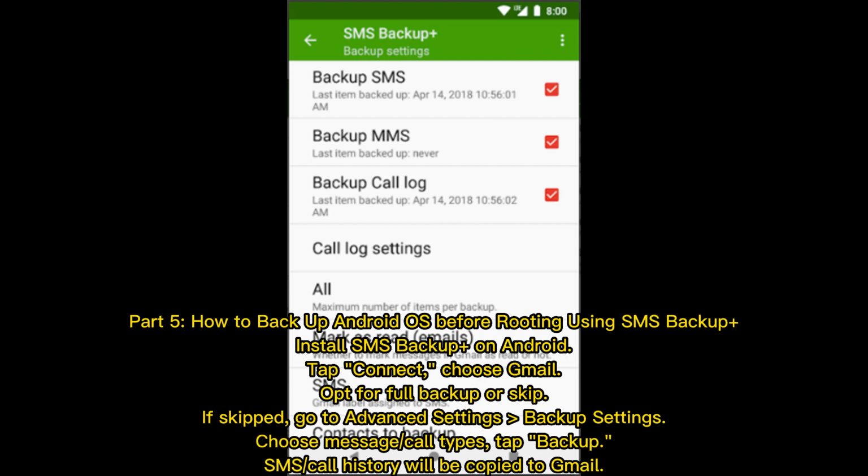Part 5. How to backup Android OS before rooting using SMS Backup Plus. Install SMS Backup Plus on Android. Tap Connect. Choose Gmail. Opt for full backup or skip. If skipped, go to Advanced Settings, Backup Settings. Choose Message or Call Types. Tap Backup. SMS and call history will be copied to Gmail.